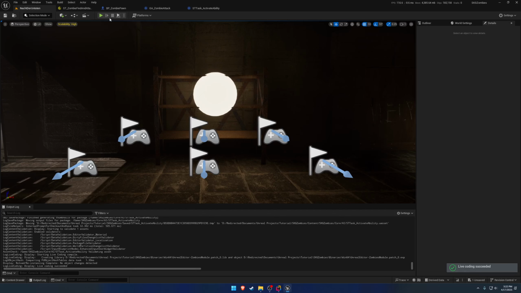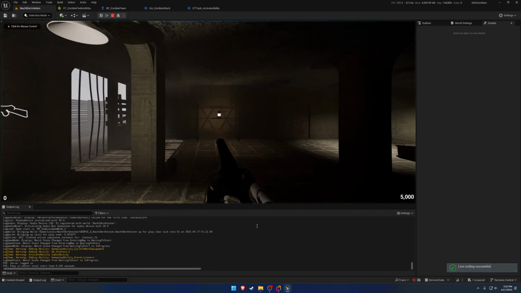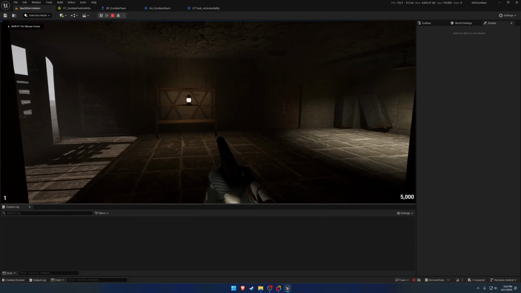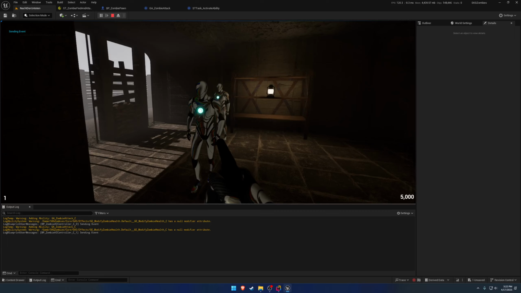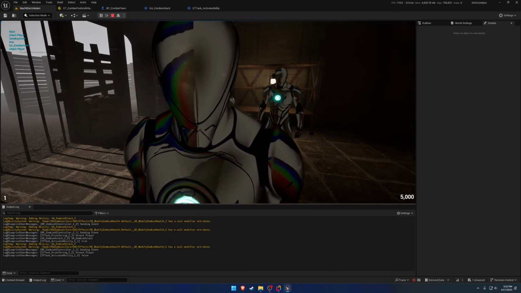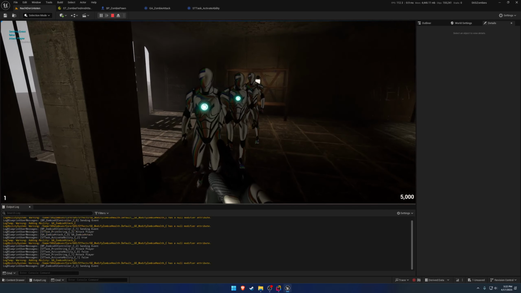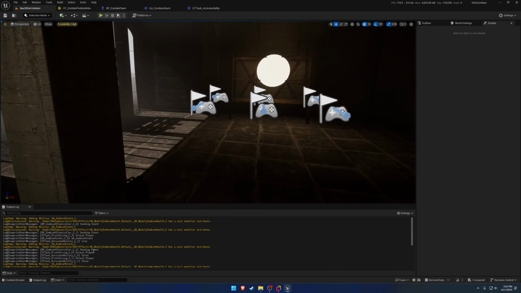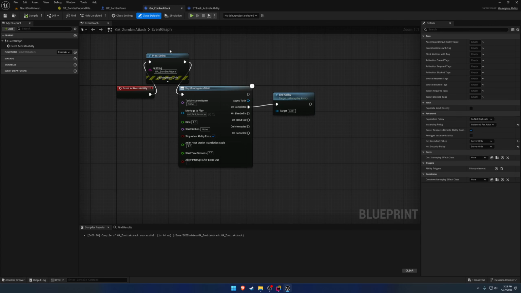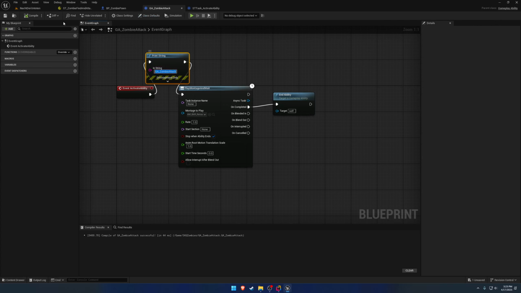So now, when we run it, whenever we get hit, it should also fire off that print string from the ability. So we get hit, and we get true. So we see GA zombie attack being printed out. So sending event, attacking player. So false for activating the ability.